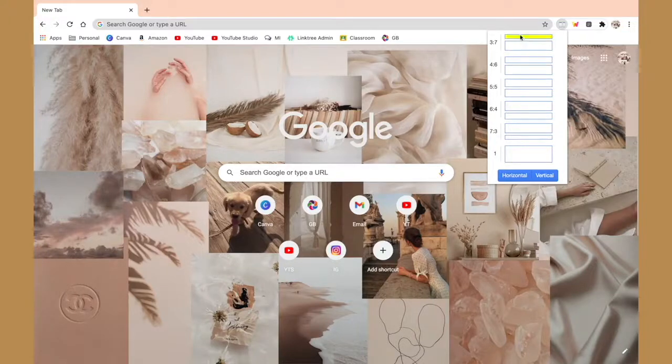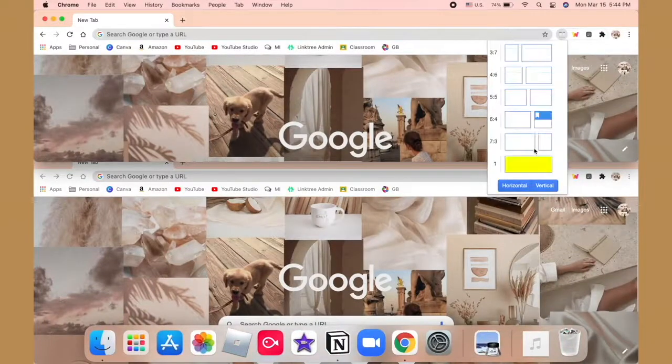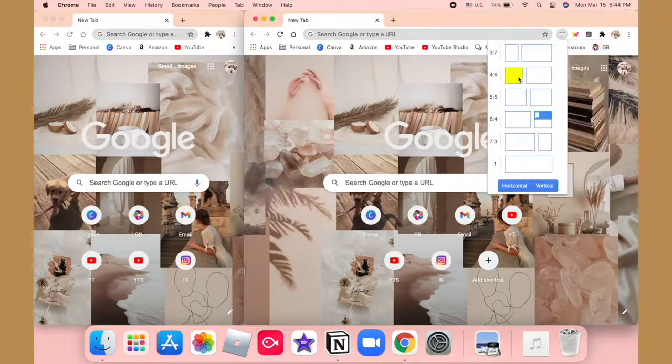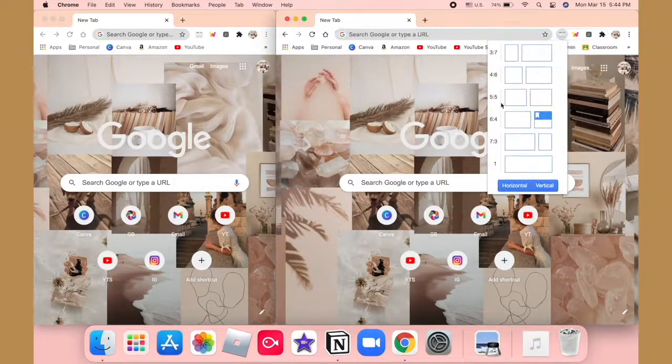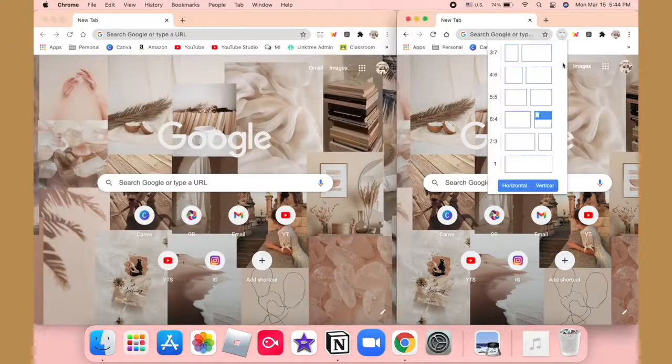I love this extension so much, and I use this when I need to open up two tabs at the same time. It has been so useful, and I don't use this every single day, but whenever I need it, I can just click on the extension and then choose the portion that I want to use for my split screen mode. And yeah.